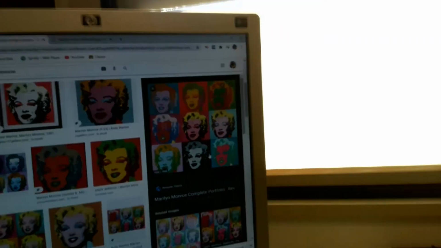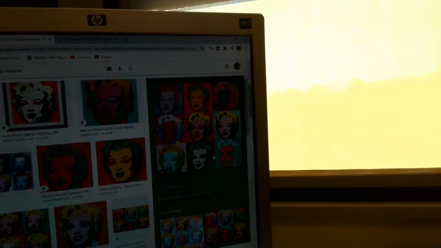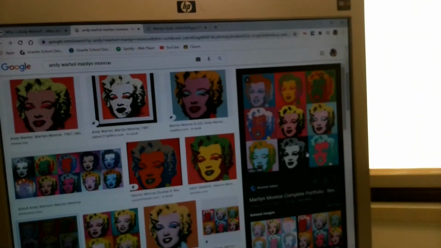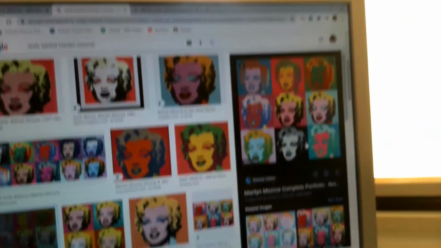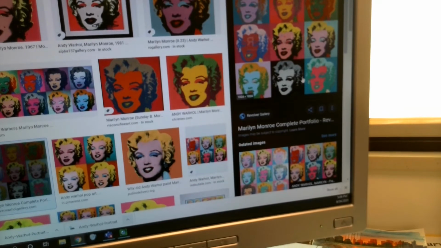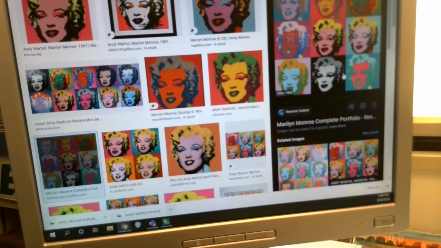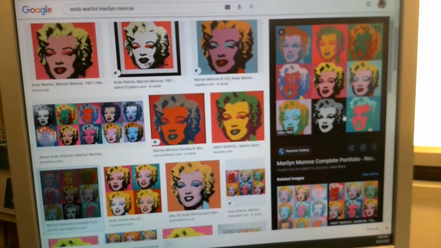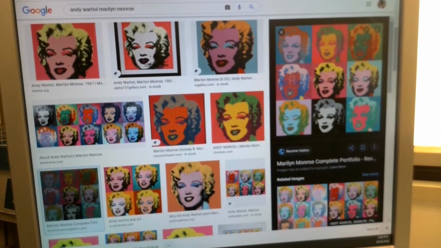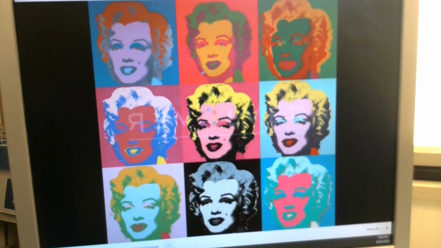Okay, a lot of people have redone it in their own style. Okay, but we're kind of doing a similar thing, but we're not doing Marilyn Monroe. We're choosing somebody else. If you want to do Marilyn Monroe, you're welcome to, if you know who she is. But I chose Maya Angelou. Okay, so here's the actual piece that he did.